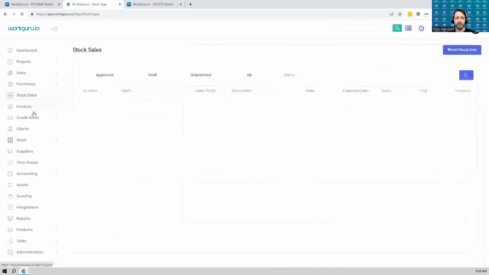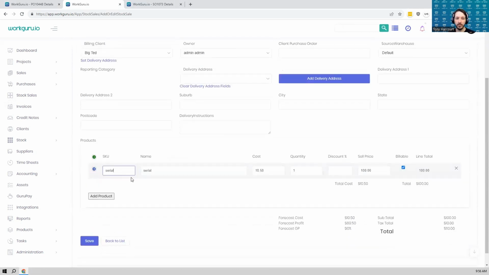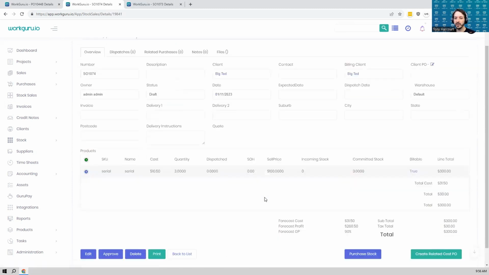The same holds when we're doing a stock sale. When I add a stock sale, if I want to sell a serial number tracked item to a particular person, the stock usage is on dispatch. So we actually specify the serial number at dispatch time, not invoice time.